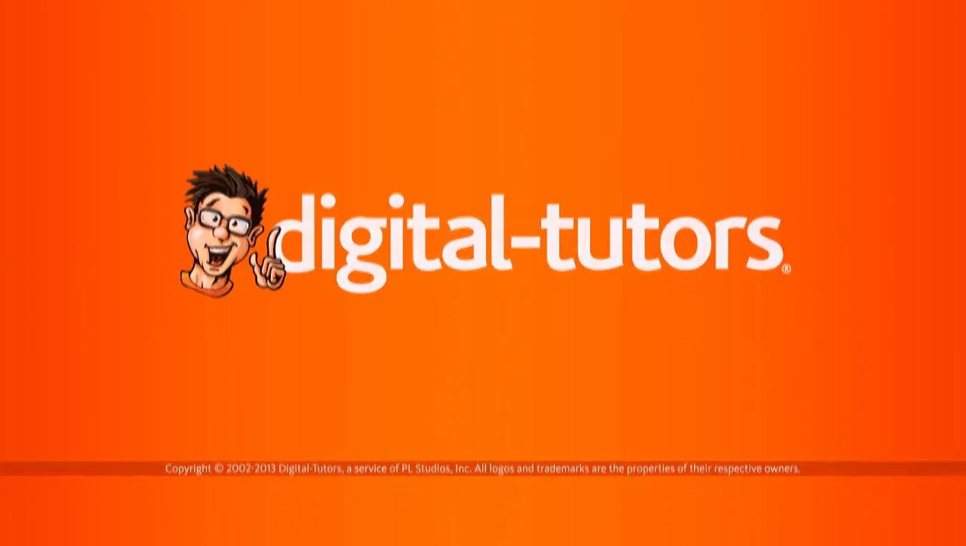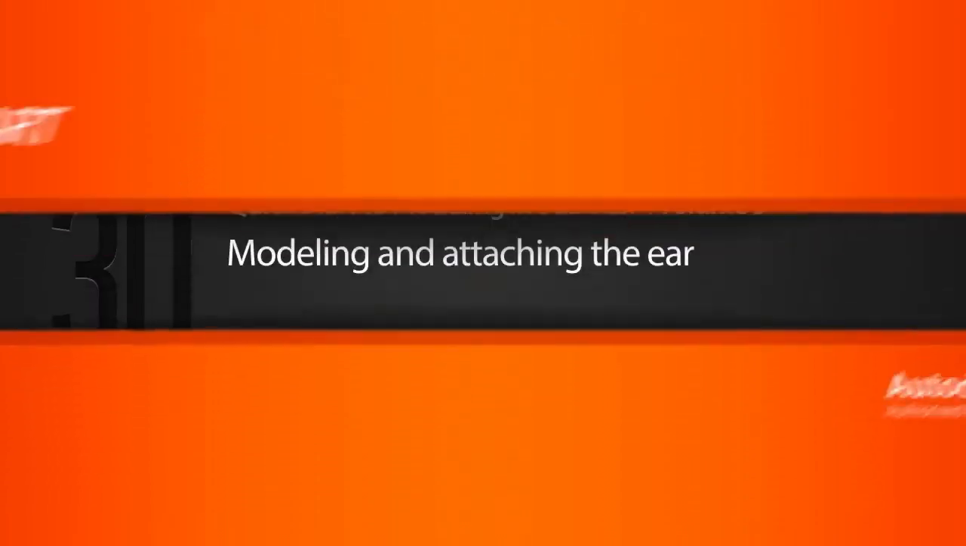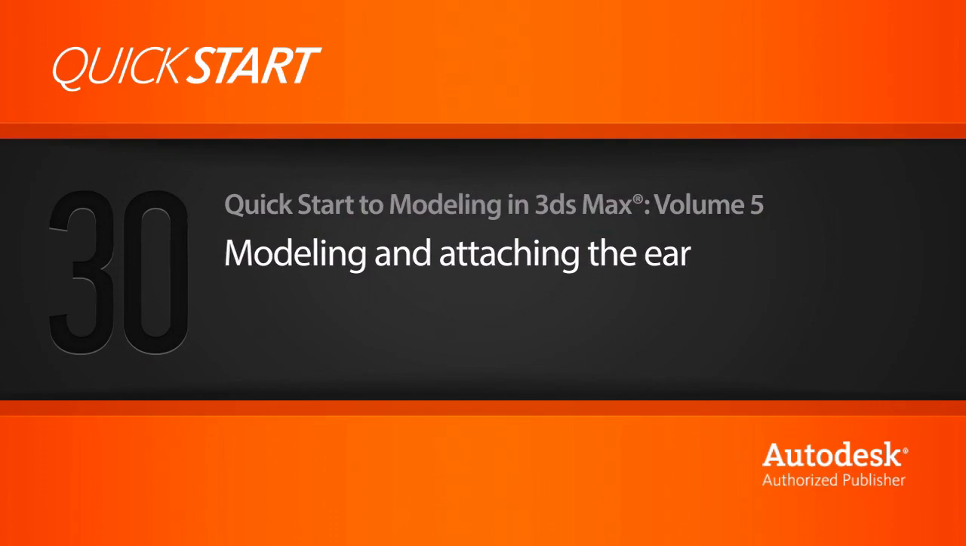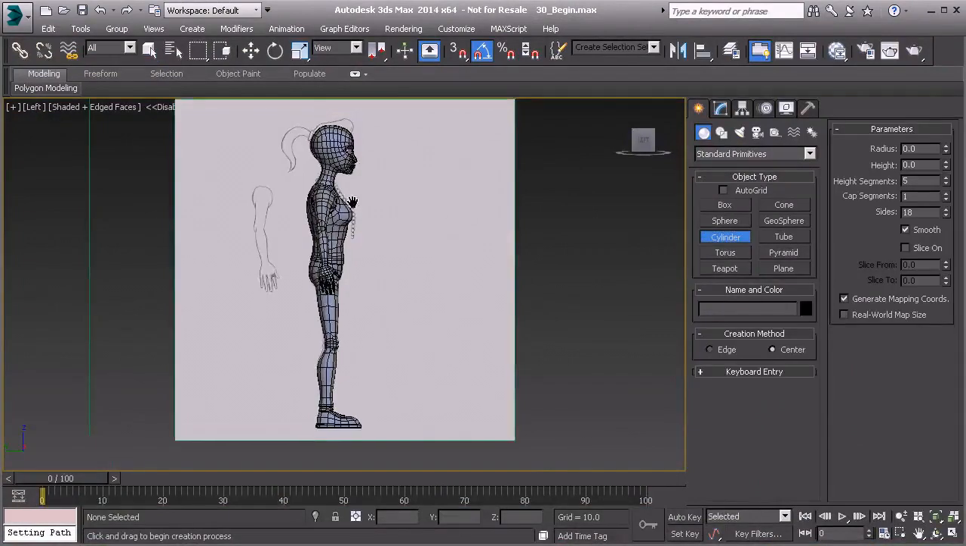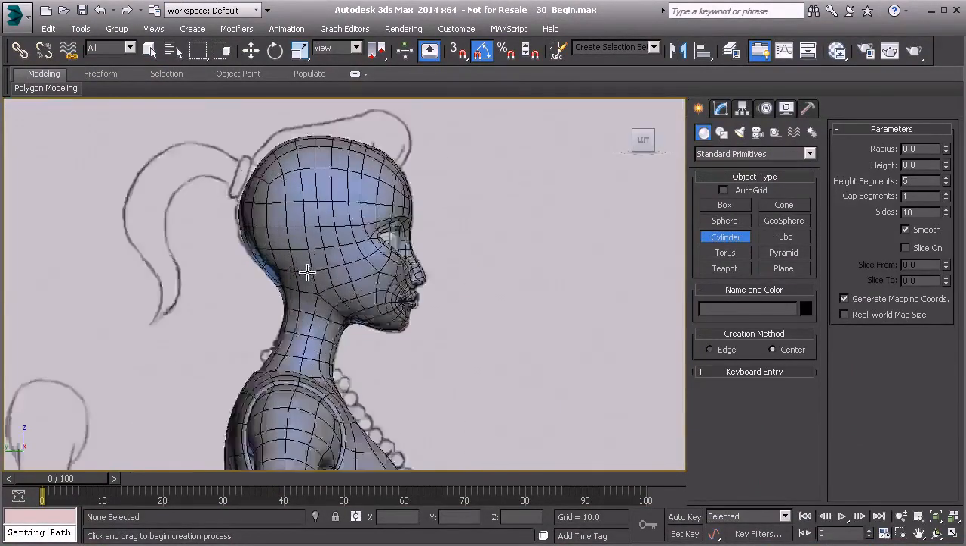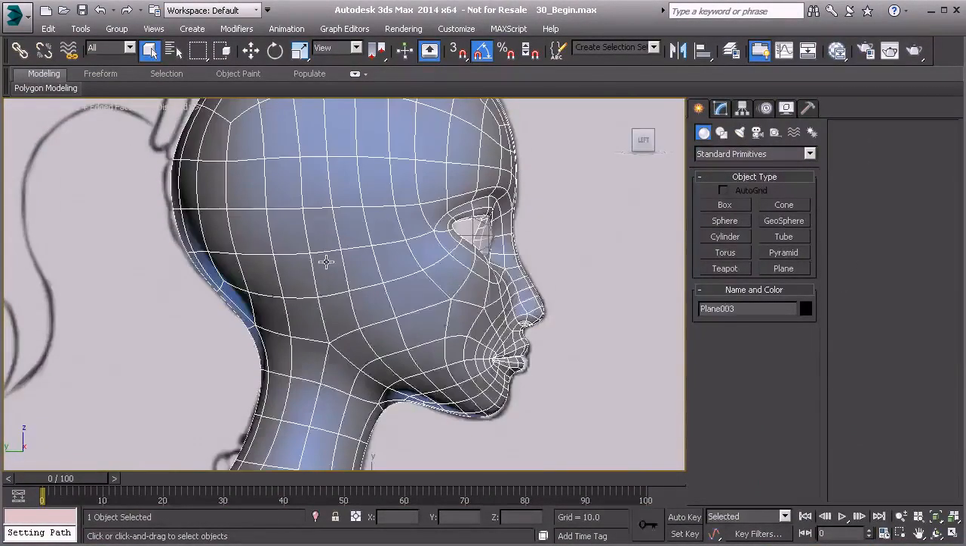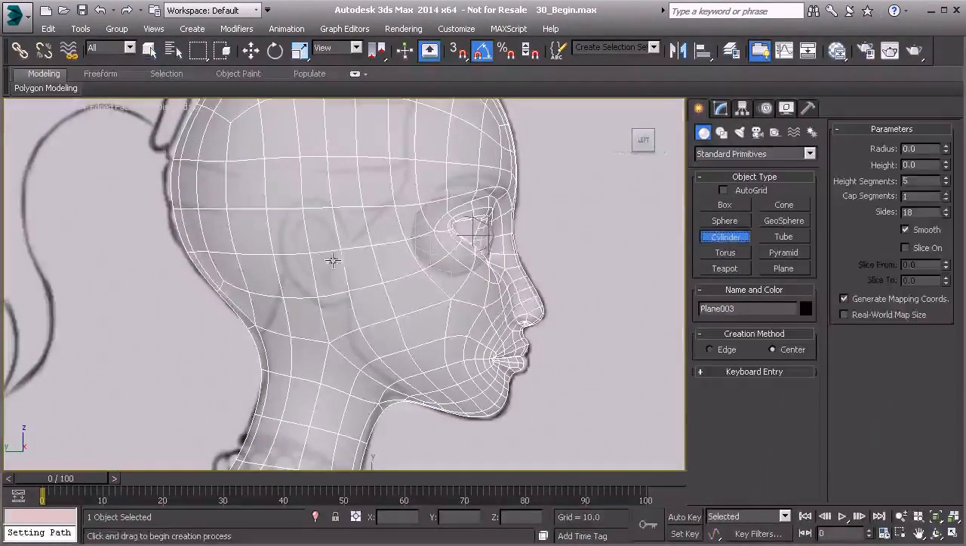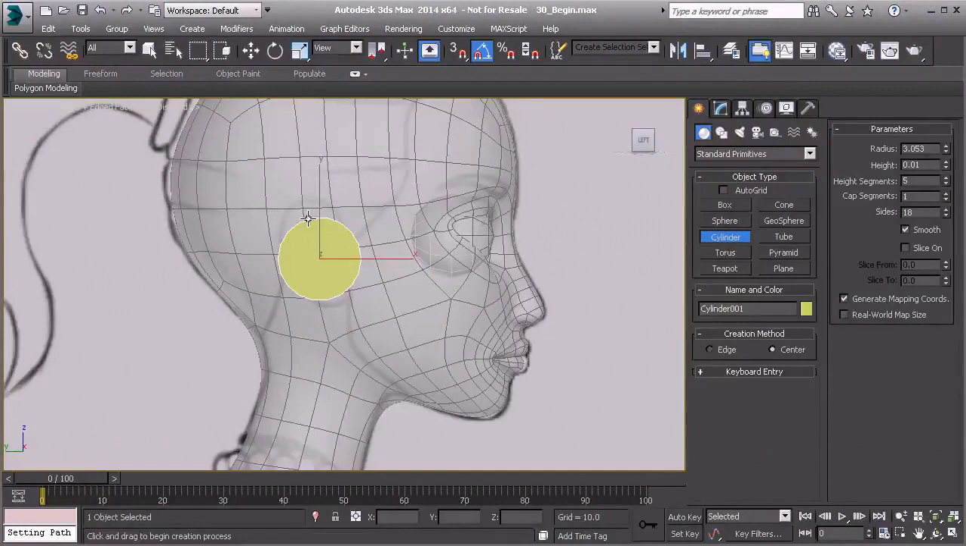In this lesson, we're going to build and attach the ear. Alright, so let's go ahead and go to our left view, and we're going to create a cylinder to get us started here. Now before we build that, let's select the head and hit Alt-X so we can see through it. And then let's go ahead and grab our cylinder and just drag this up to about the size of the ear that we want here.